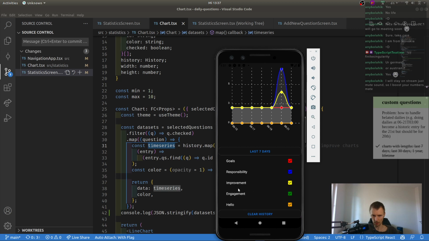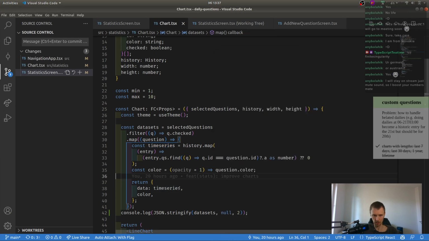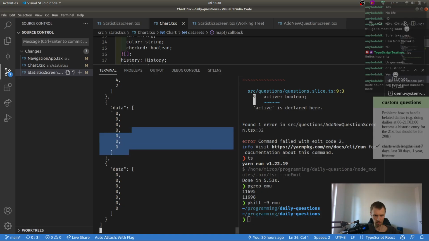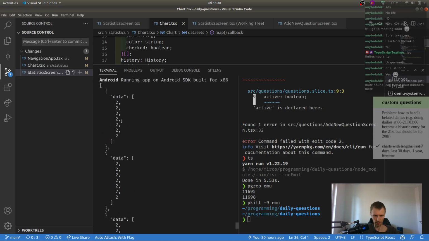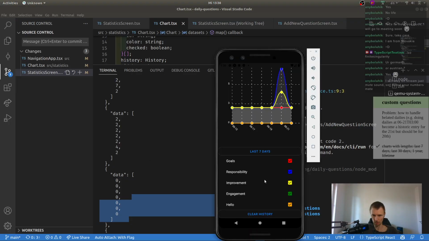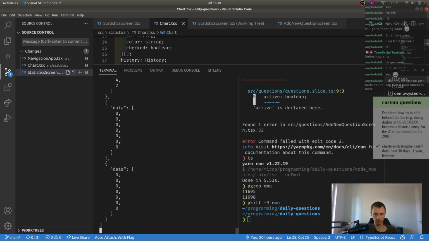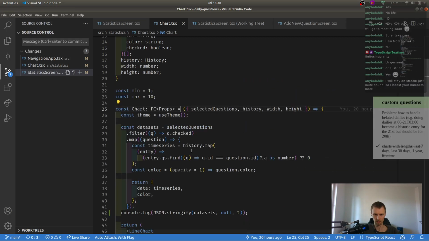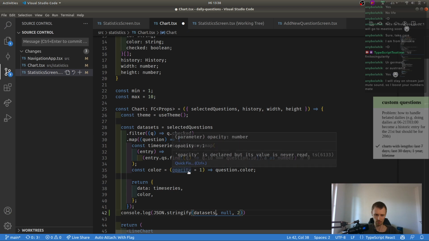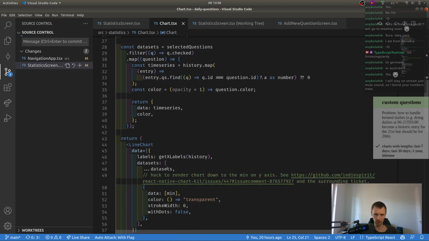So I should have 1, 2, 3, 4, 5 inside of there, right? 1, 2, 3, 4, 5. Looking good. Engagement is empty, hello is empty. That's exactly what I would expect. And we see it actually also rendered correctly. So why is it not working? Why is it not interactable anymore?